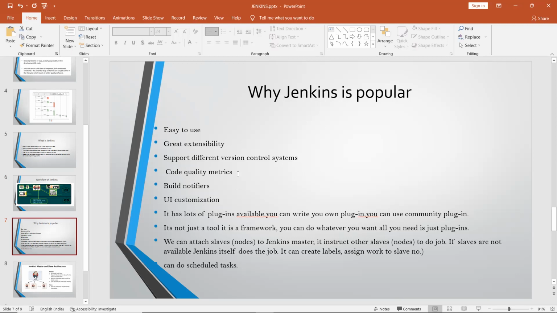You can schedule tasks using Jenkins. You can put a cron job. You know what a cron job is, right? We can schedule it like this: this particular build has to run every minute, this particular build has to run every hour, or this will run every night at 12 a.m. So all these things you can configure.